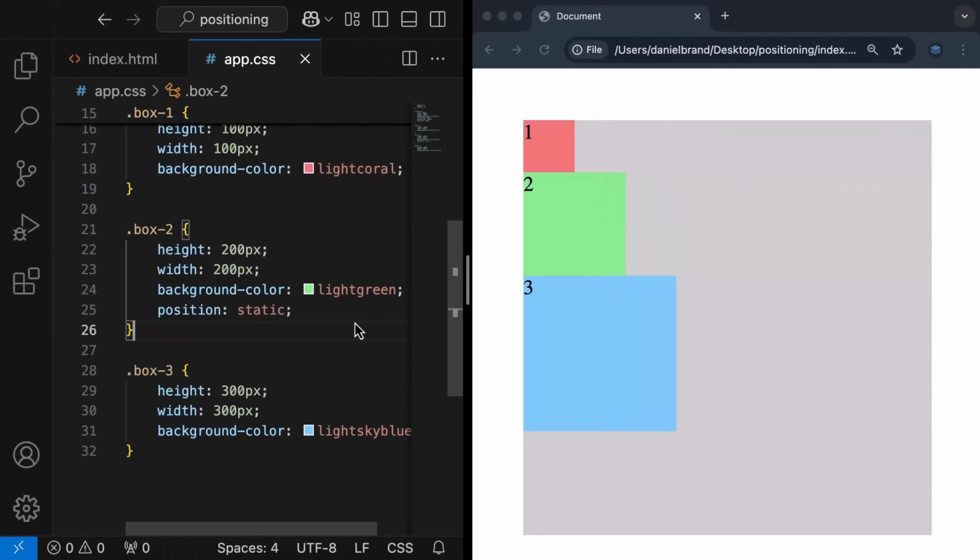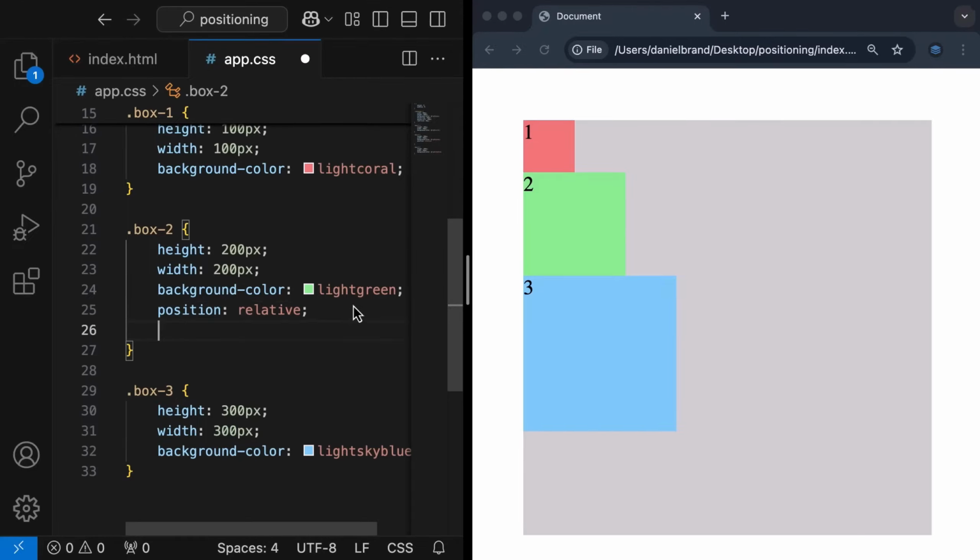All right, so picking up where we left off, I'm going to come to box 2 over here, and I want to change its position value to relative. I'll refresh and you'll see there is no change. But what's happening behind the scenes is that the element is now in its own layer, and the slot remains in place. Now that we've added position relative, we can go use our offset properties to move the element around in its own layer. Let's go add top of 30 pixels.